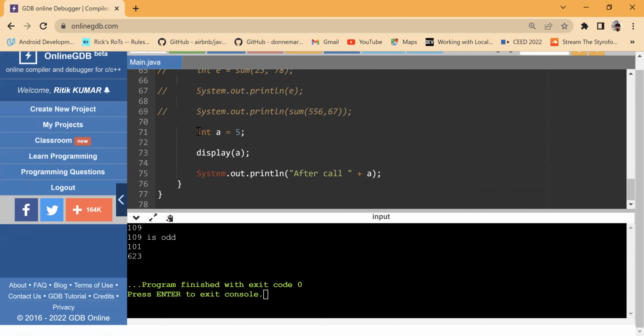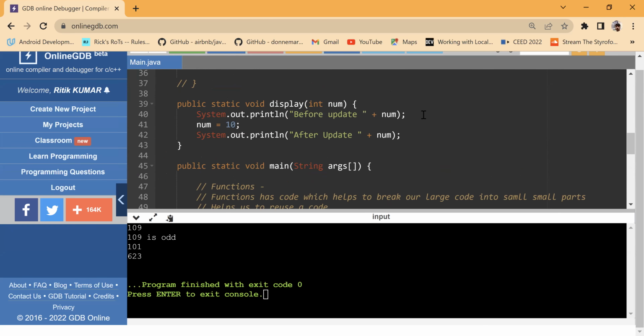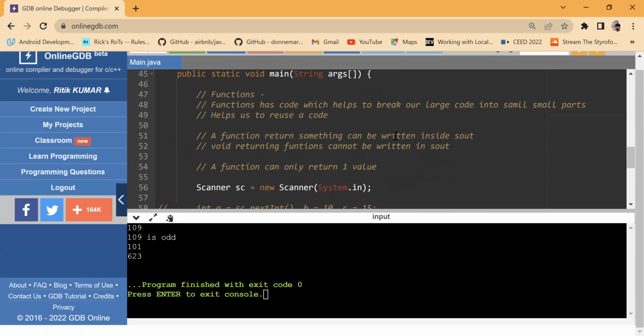I have taken a variable. I am passing this variable to a function which is called display. Okay? Inside this function, I'm displaying this value before update. I'm displaying that this is before update, which will display 5. And I'm changing num value to 10. Okay, so it will change it to 10. Then it will display after update, it is displaying 10. Okay, that is fine.